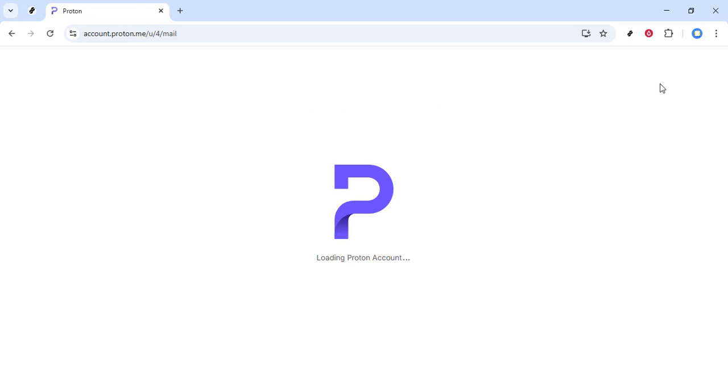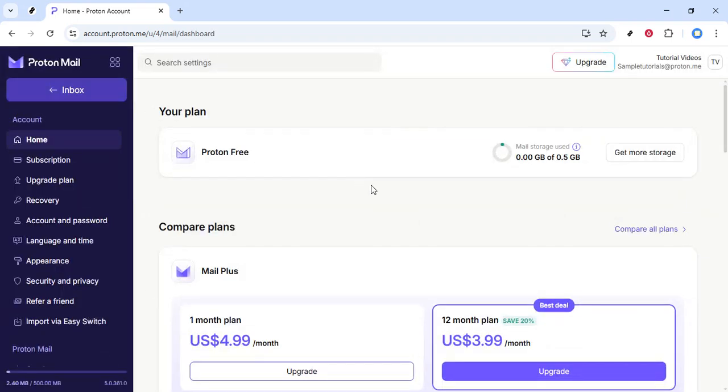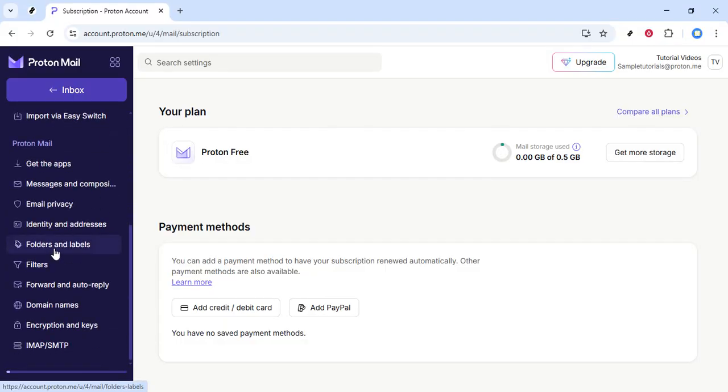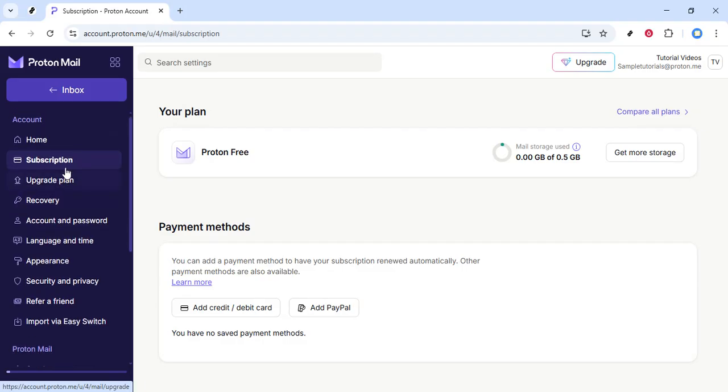Now you're in the main settings area where Protonmail groups everything related to your account security, appearance, and subscription. On the left side, or sometimes along the top depending on the interface updates, you'll see a list of sections. Take a moment to scan that list and look for the one called Subscription. This is where all information related to your current plan and payment details is stored. Click on Subscription to open it.